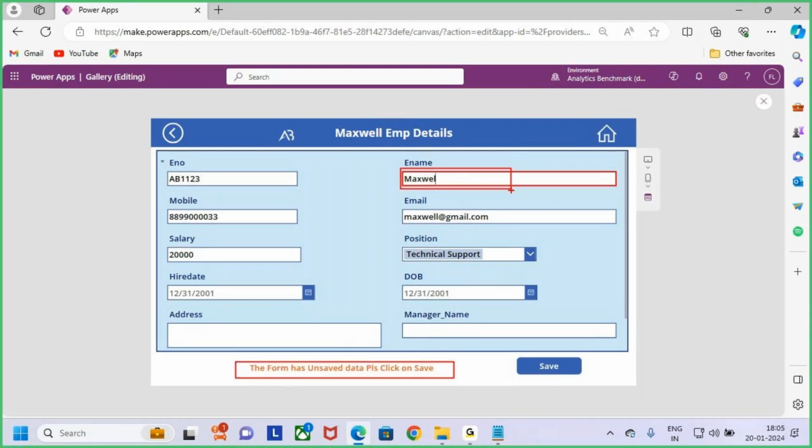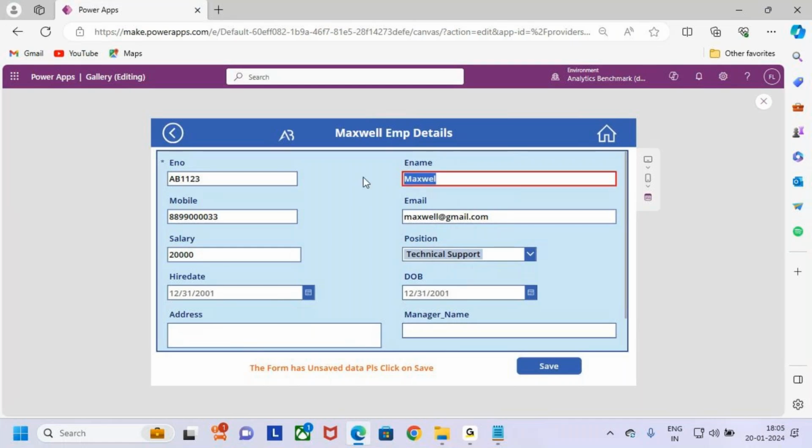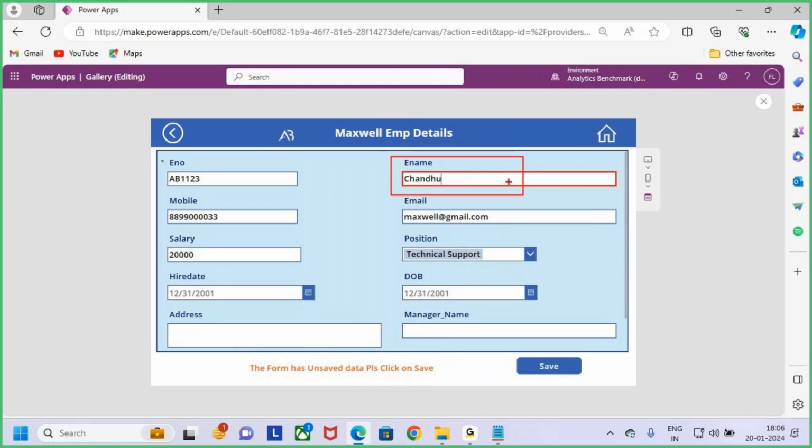Now see, let's say in place of Maxwell, let me keep it as Chendu. Now see, I'm changing the employee name, guys. Once after changing the employee name, I need to click on the save button. Once I click on the save button, the record is going to be saved.